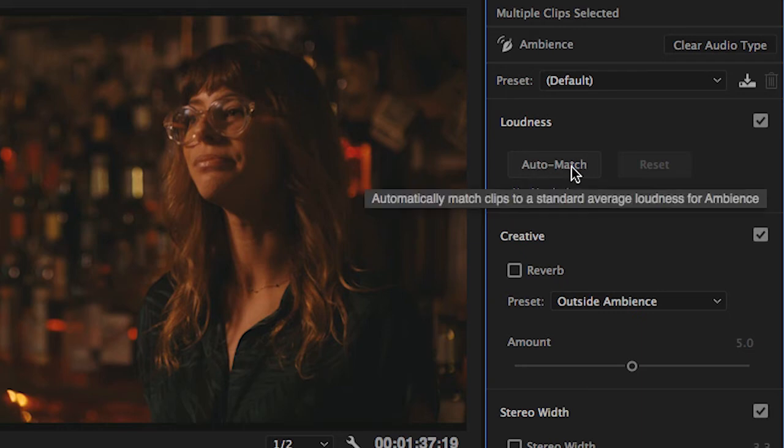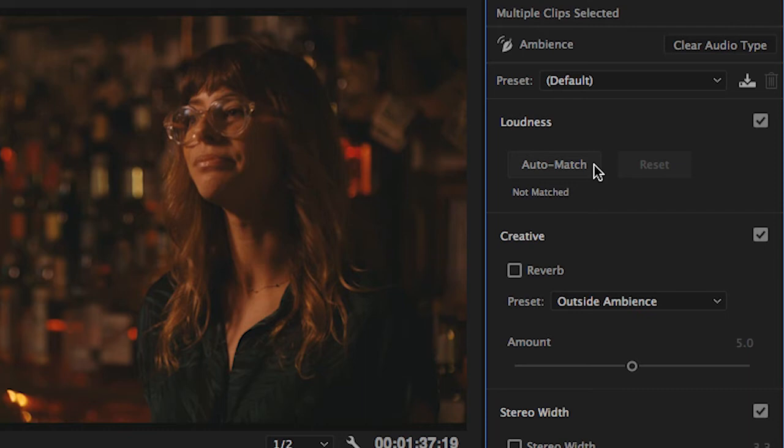Now, once again, you'll have your auto match setting here, and this is great for any kinds of sound effects or ambience or Foley that you use, because undoubtedly they're always at different loudness levels, and a single click of auto match can match them all to the same apparent loudness. You also have reverb here.